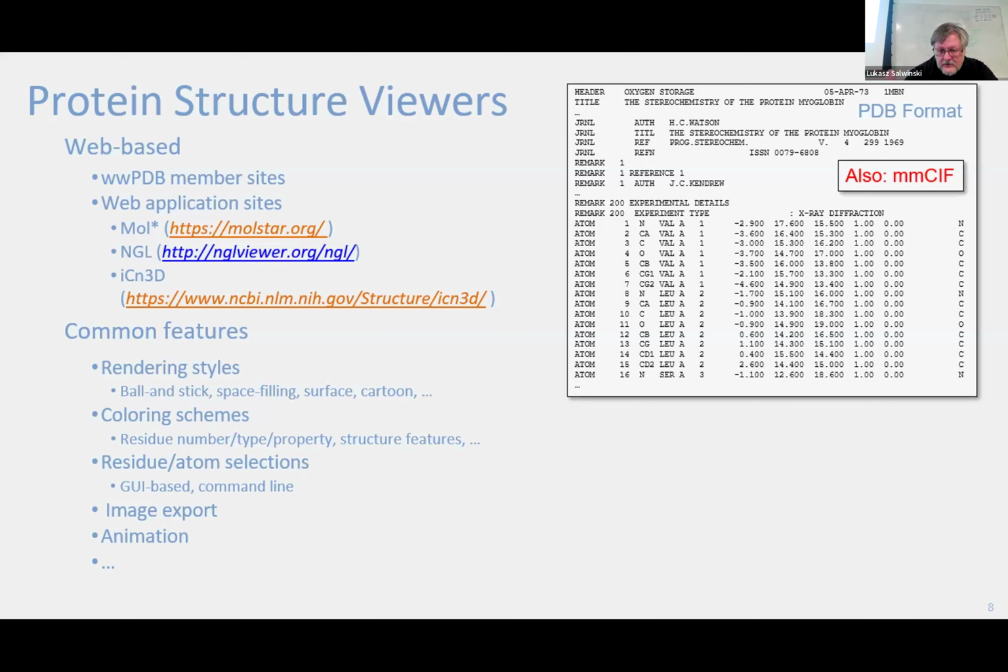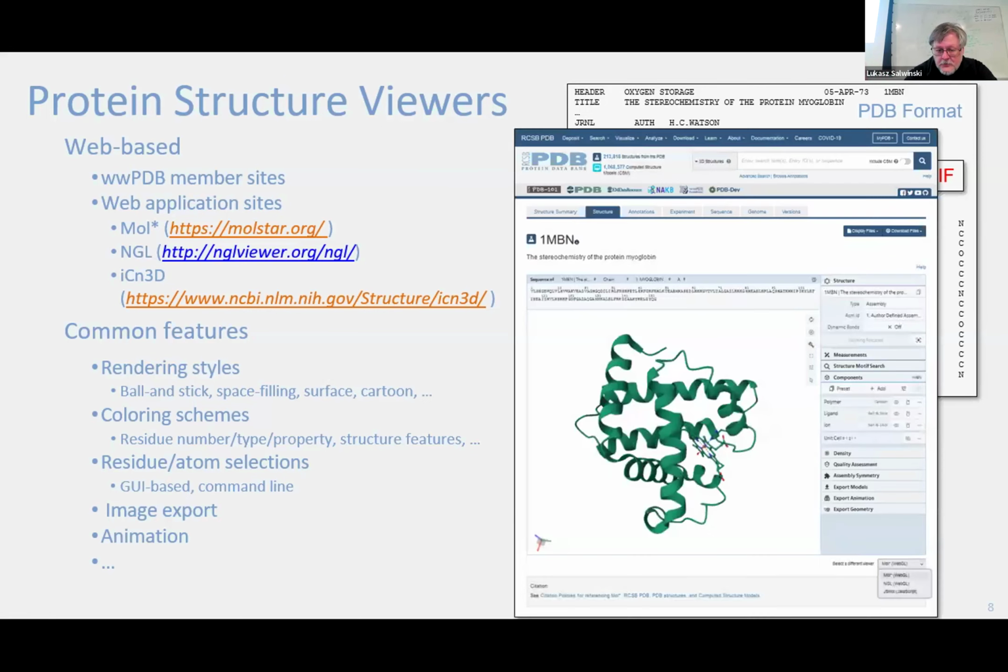But irrespective of the format, you want to see actually the structure, not the column of numbers. And to do that, there are programs that are either based on a web browser. So nowadays you can go to the PDB website, to RCSB, and look at the structure on the screen. This thing is interactive. So you can rotate this molecule, change the colors, and so forth. All this works within the browser. So you can go to RCSB, find the record, and look at those things and poke around.